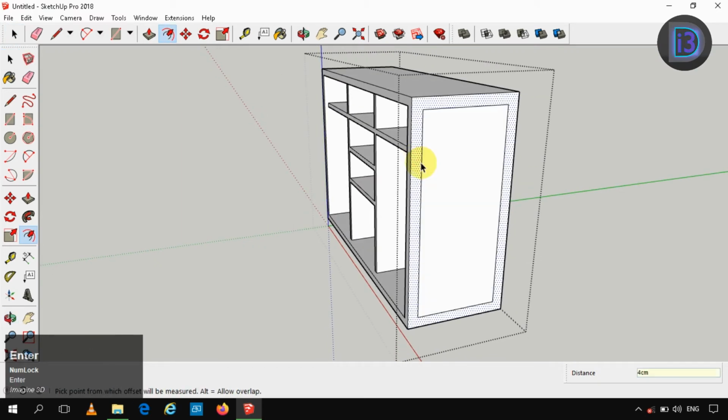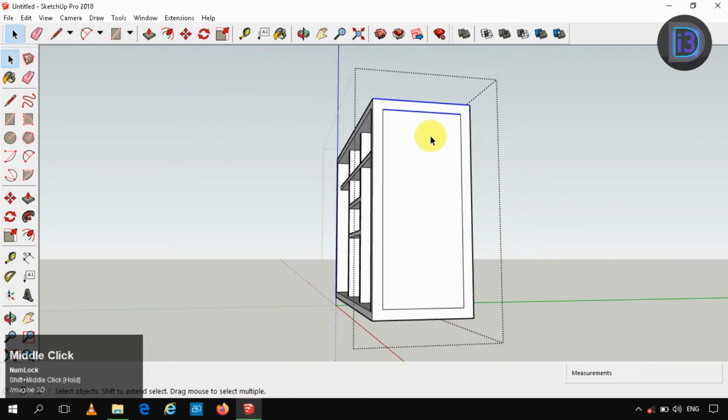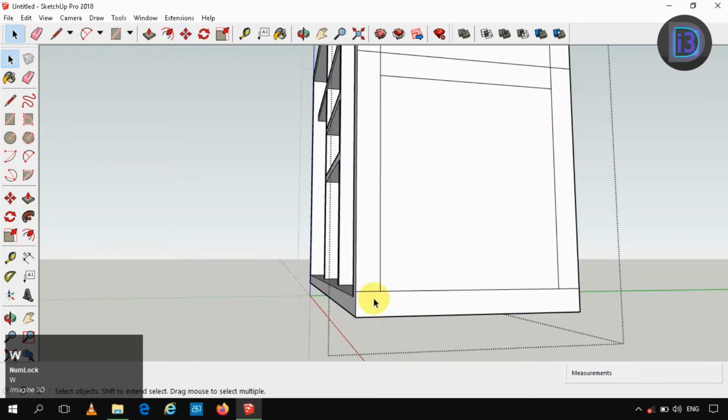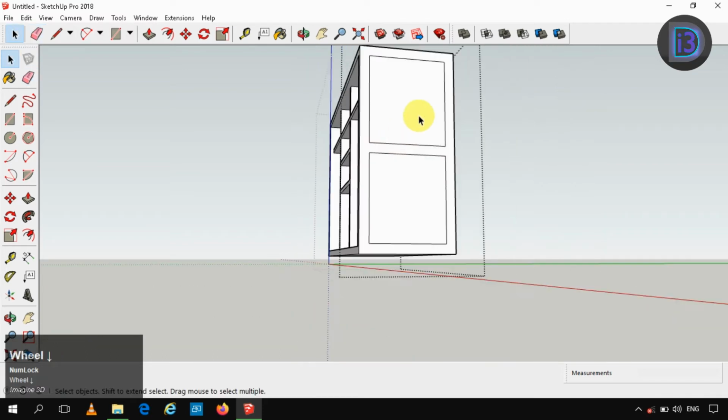Now this is just for decoration purpose. Select that segment and move it in Z direction to the end point and divide it by 2. You will get two faces. Delete the unwanted segments. Press pull that face by 8 mm.